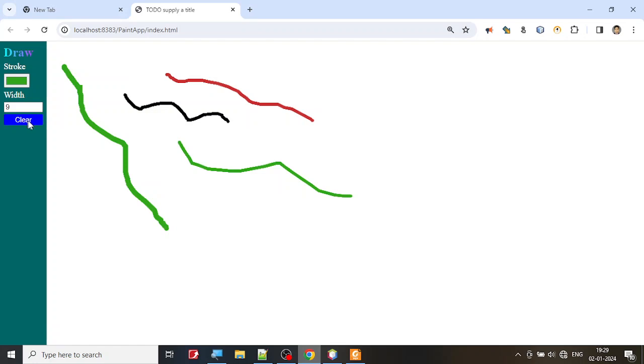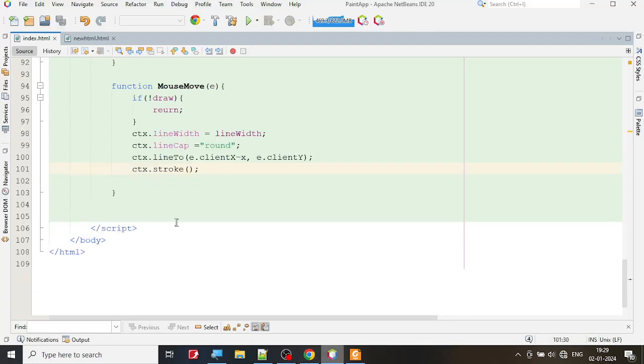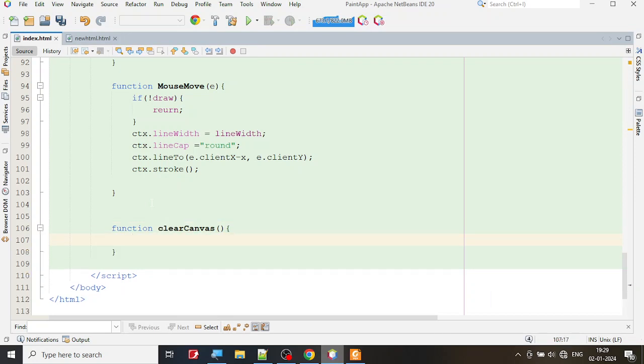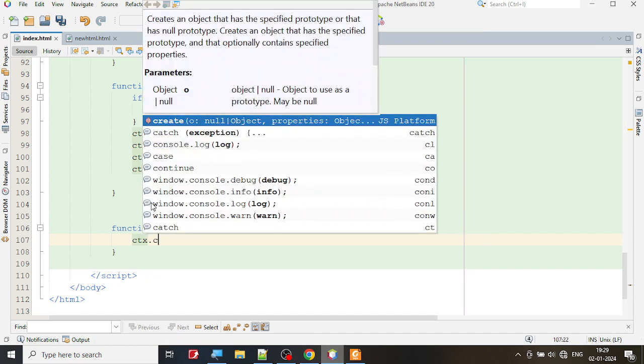The only thing that is left over is the clear button. So let's look at how to handle this clear button. So I'm going to go here and I'm going to say function, and I'm going to say do clear. Okay, you can say, or say clear canvas. You can write a very lengthy function there, clear canvas. What are we supposed to do? We are going to go to the CTX, and we are going to say clear.